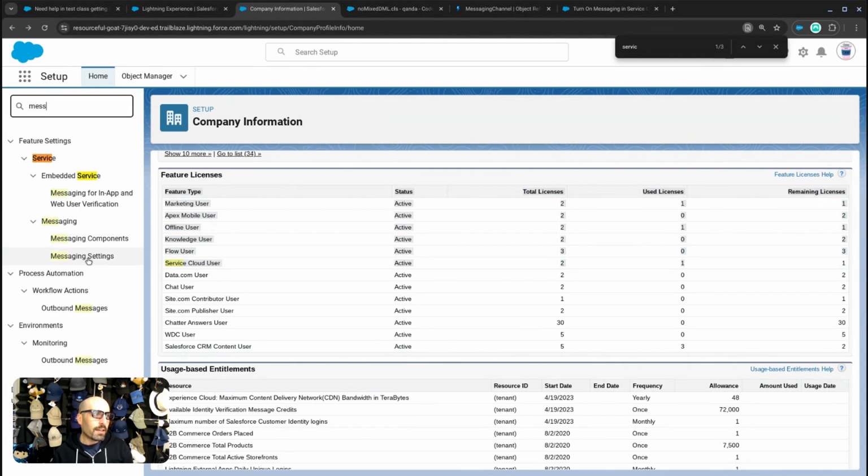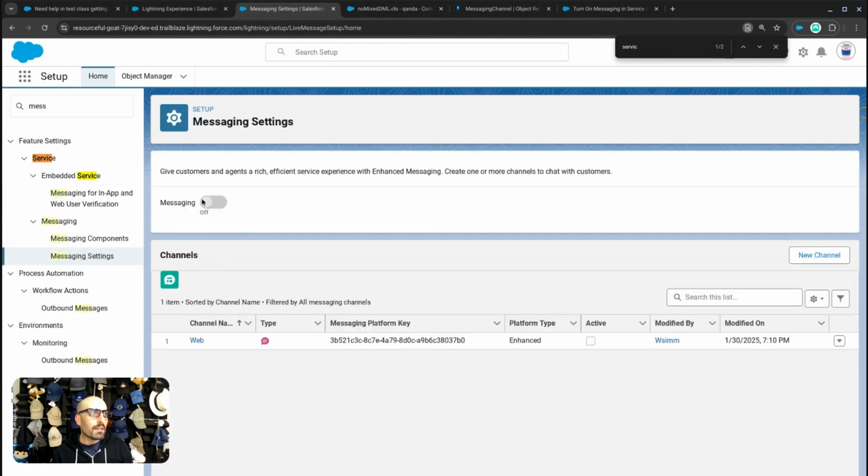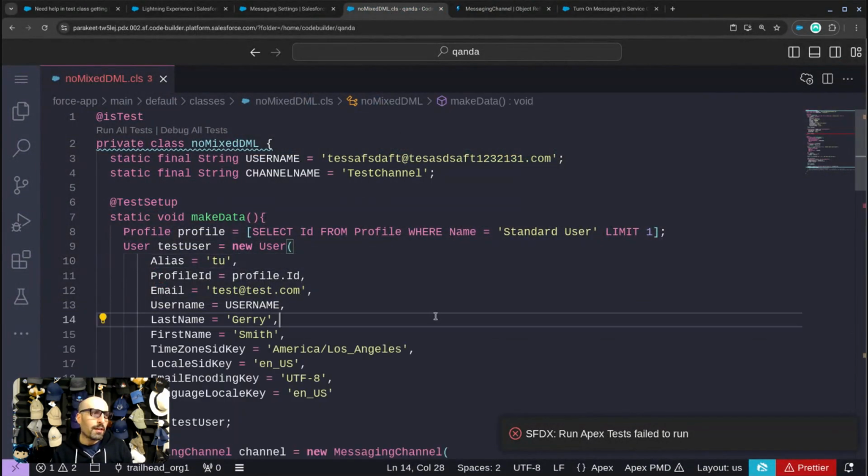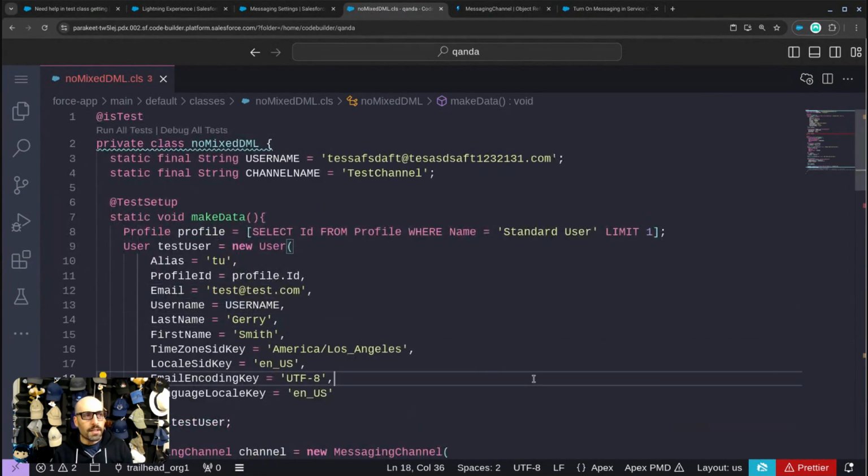Messaging. I think I cannot turn it on. I think it is not available. So theoretically, this should work. I could test it in another org. Let's talk about what we've done because it should work.